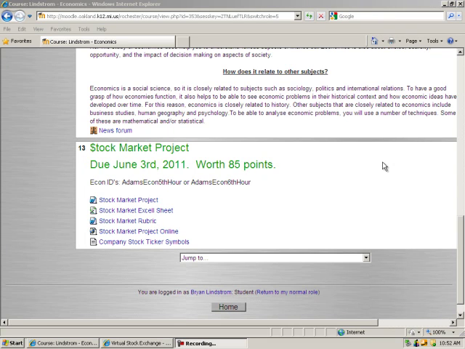Economics students, we're going to spend the next few minutes showing you how to log into the online stock exchange that we're going to use for our stock market project, how to get set up, and how to enroll in the class.